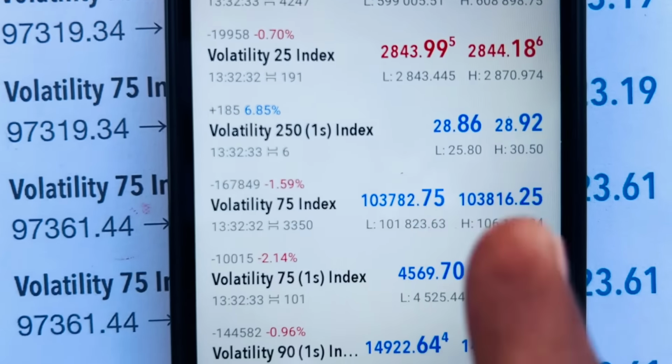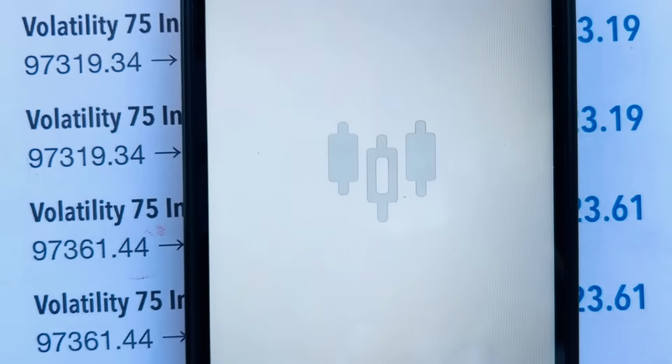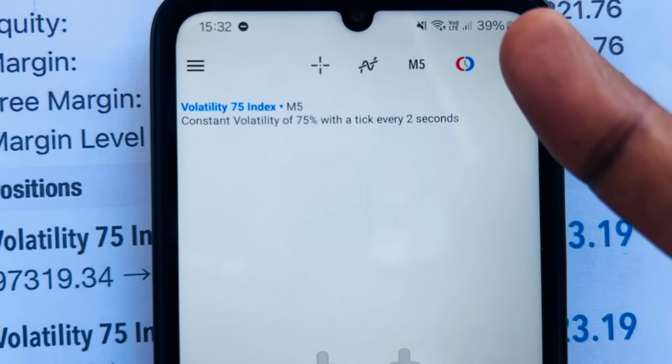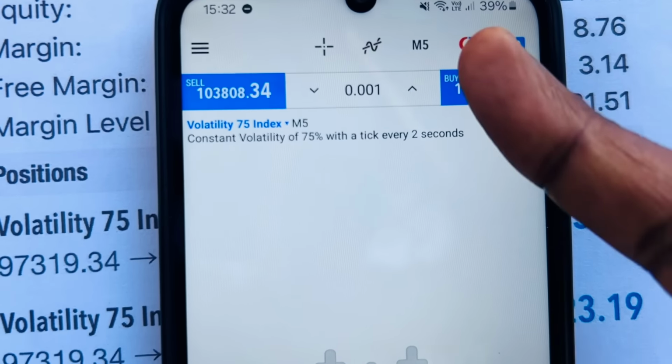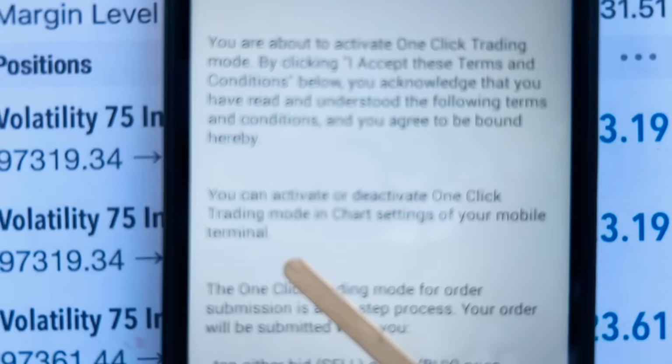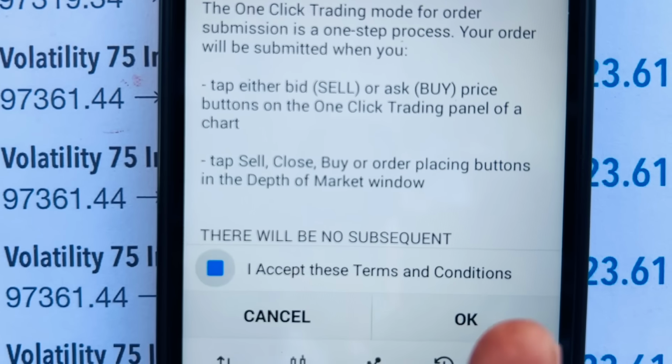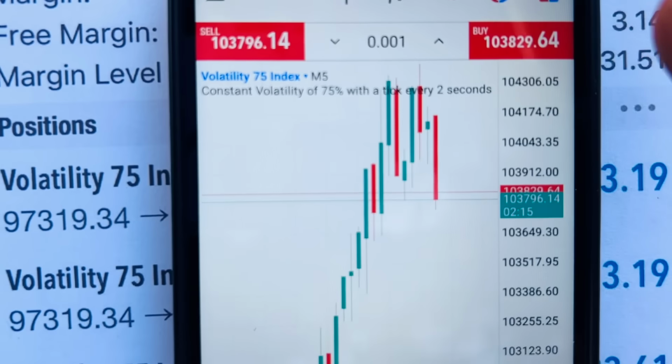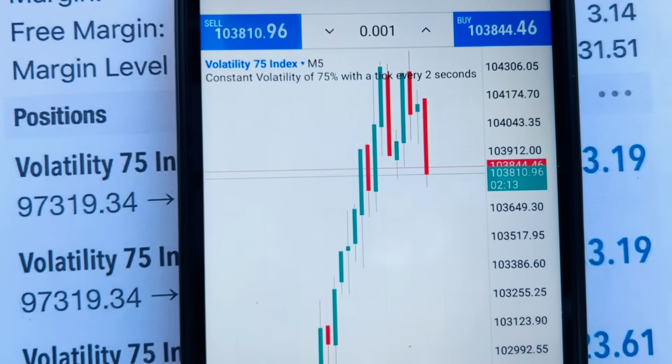You can see we can tap here and click on chart and click on this icon over here, and now we can be able to buy. When we click buy, we are presented with this, so we click on accept terms and conditions and click OK, and now we can actually make a sell or make a buy.